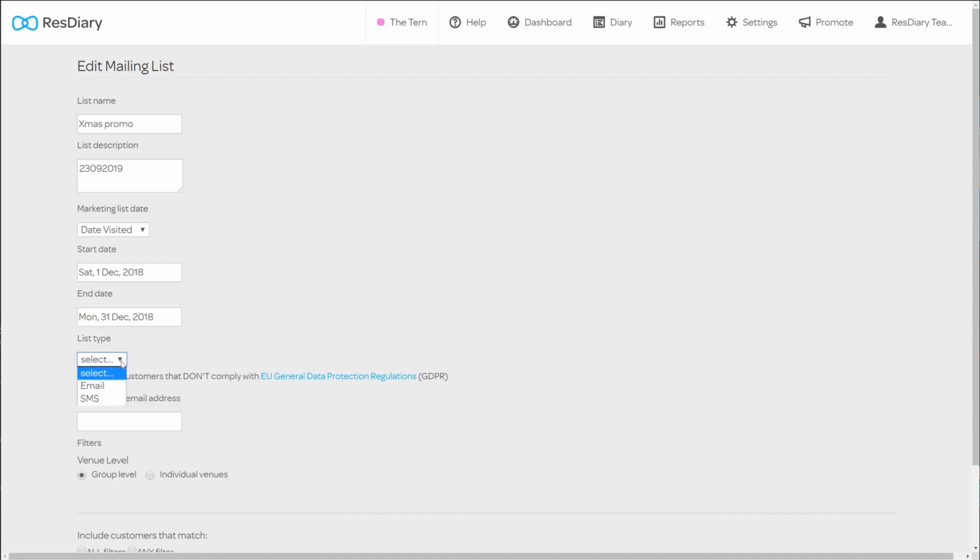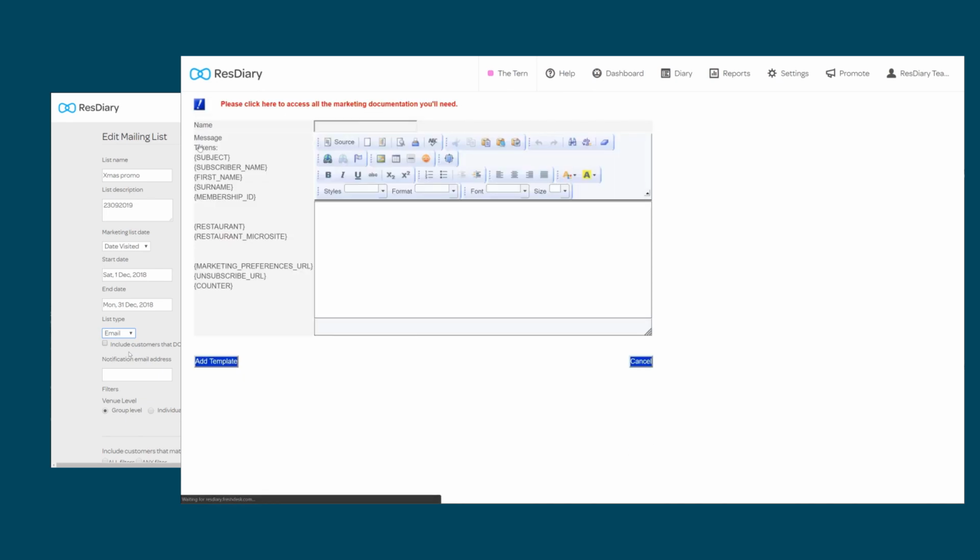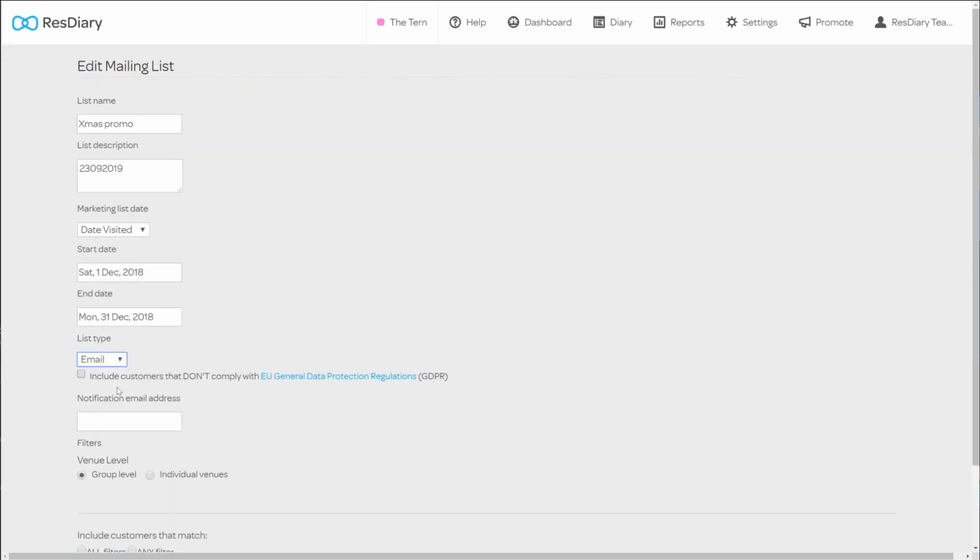The list type dropdown lets you select between an email or SMS marketing list. Email and SMS marketing is covered in part 2 of the film and is linked in the descriptor. You have the option to return soft opt-in results. However, these are not GDPR compliant and cannot be used in a live campaign.